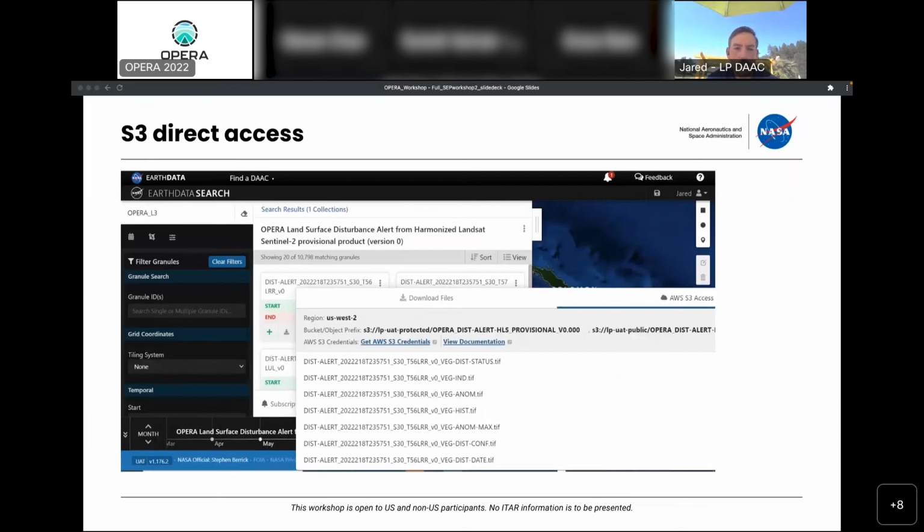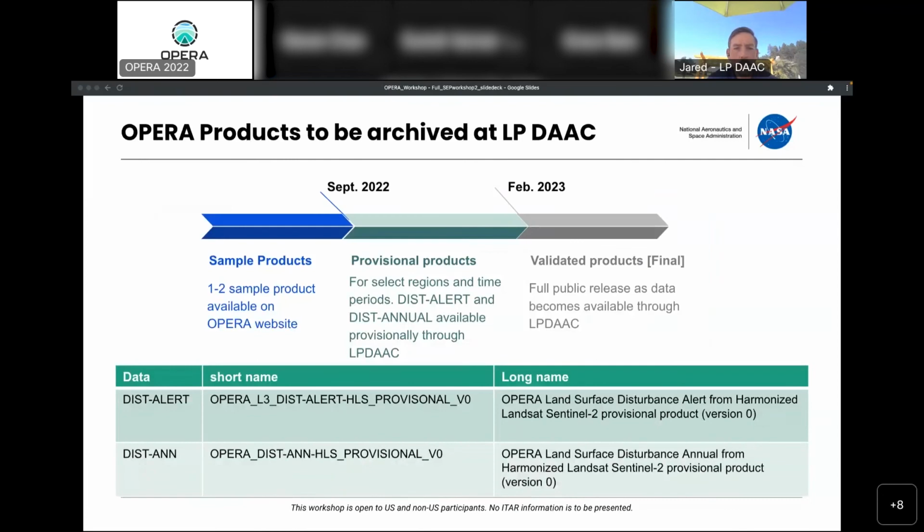So this is just a search window within NASA Earthdata Search. We have the OPERA Land Disturbance Alert product up, and this shows users what those S3 links actually look like. Next slide, please.